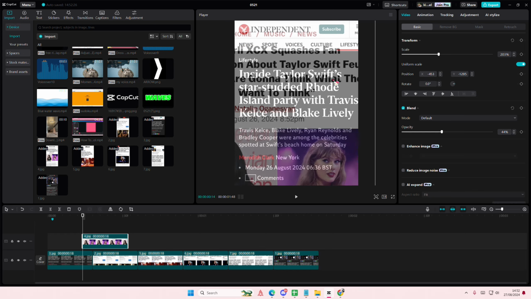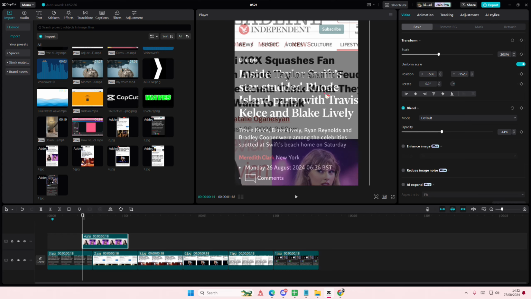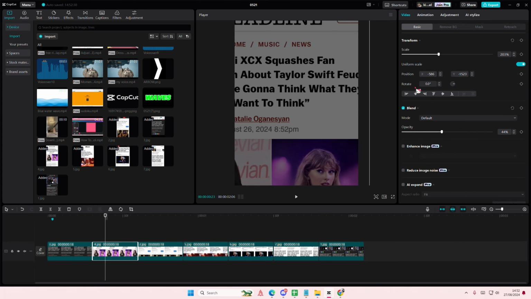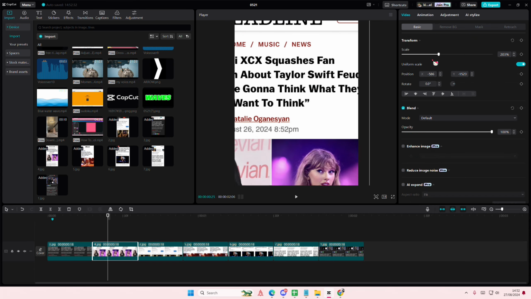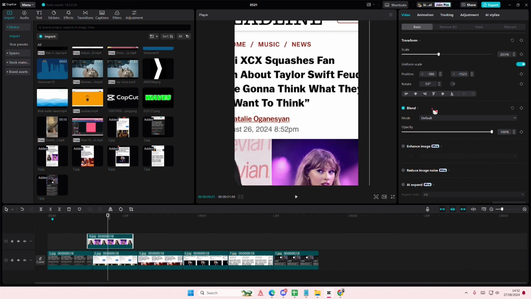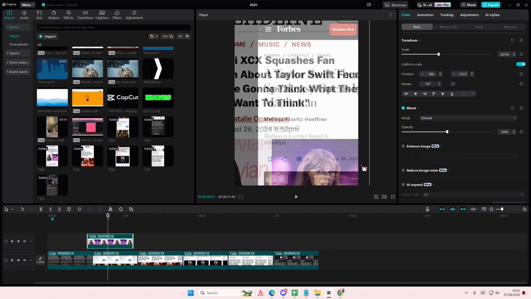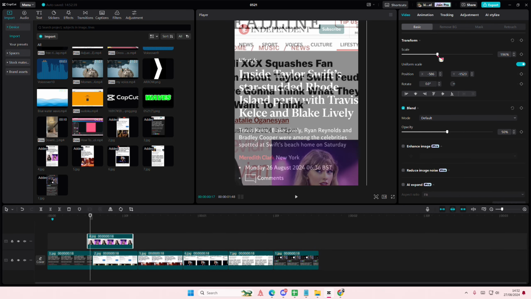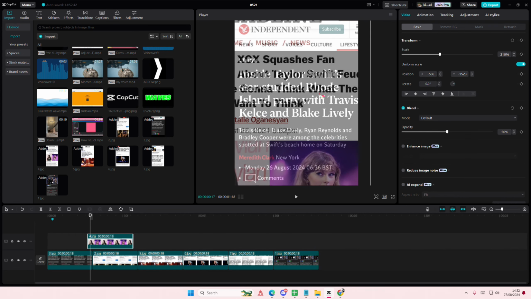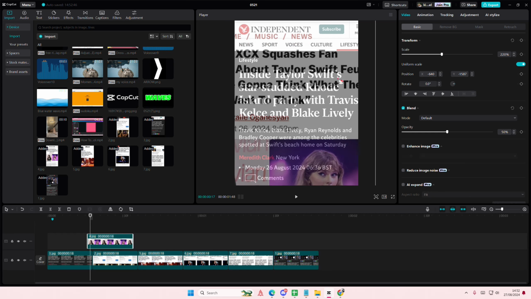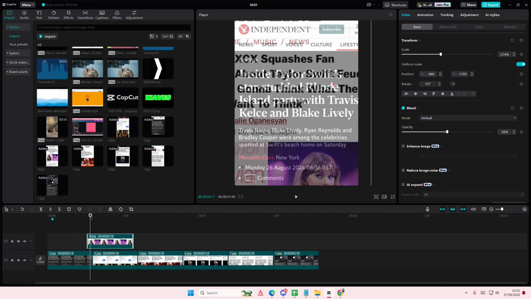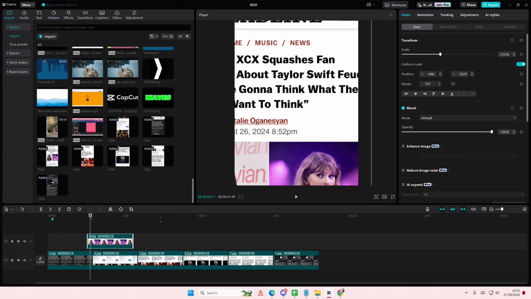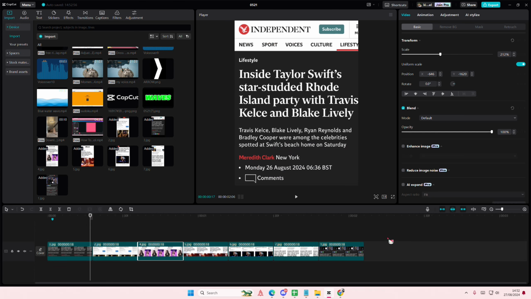Just trying to make every font the same size here. Just put it there. Adjust the opacity. And just scale it up a little bit. You're basically just going to match it with the first photo that you have, and you're going to continuously match it. And I'll be right back when I'm done matching everything.